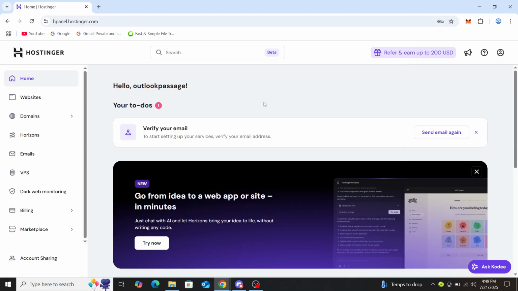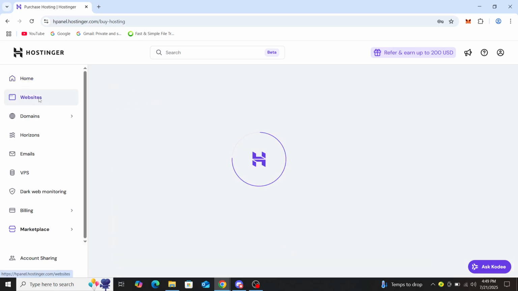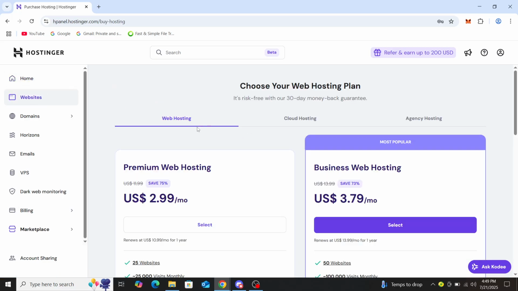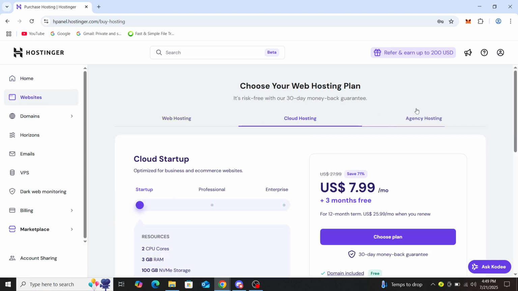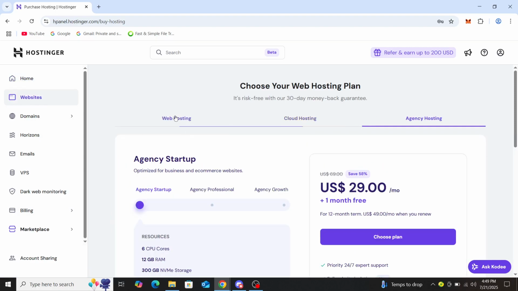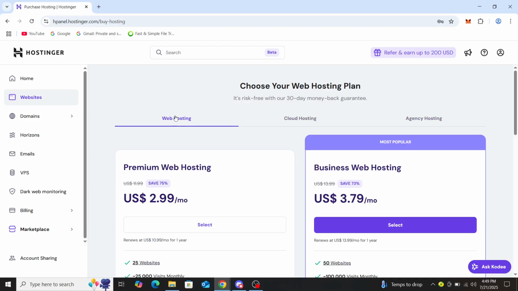You can also go to the left side of the panel and you will see websites, domains, horizons, emails, VPS, billing, marketplace, and stuff like that. So from here, go to websites. Once you're here, you can see web hosting, cloud hosting, as well as agency hosting. Make sure that you have selected web hosting.